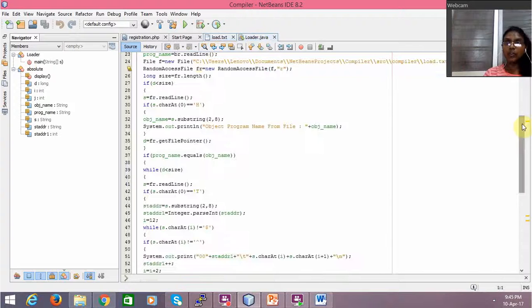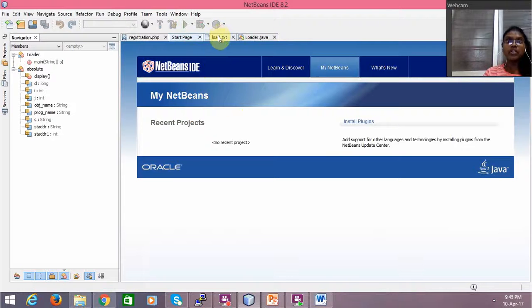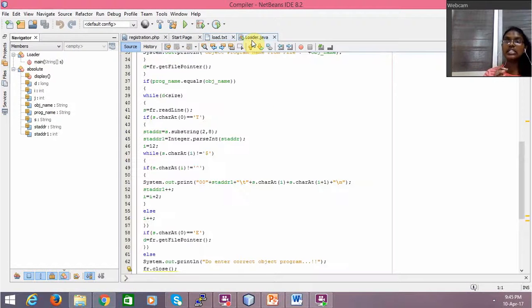So what my loader program is doing is it will check if I have a name, and then it will print that program name, and once it encounters one set of object code, once it accepts one set of object code, then it will print its location and its object code, whatever details are present in that particular location.